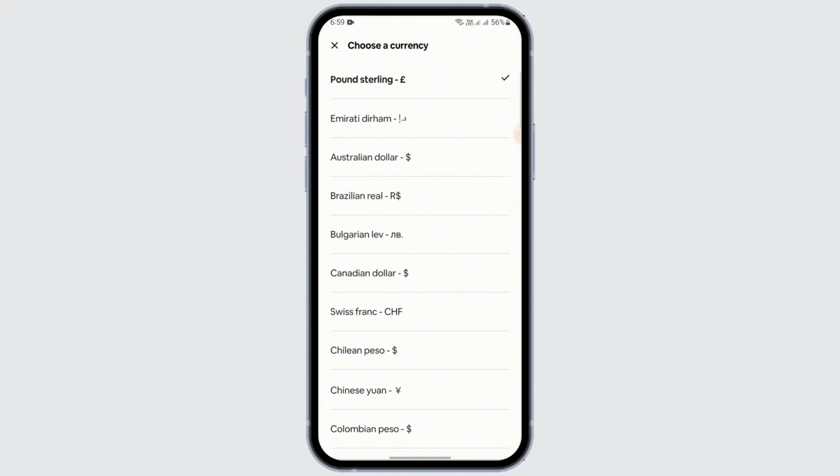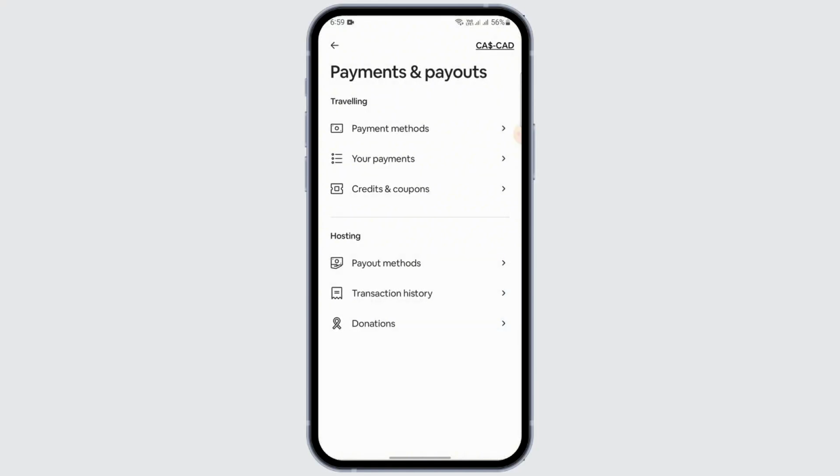Let's say I want to change it into Canadian dollar, just change on Canadian dollar, and you can see my currency has been changed into Canadian dollars. So whenever I try to book hotels in Canada, I will be using my Canadian currency. So in that way, you can change your currency and make it convenient for you to book an Airbnb.